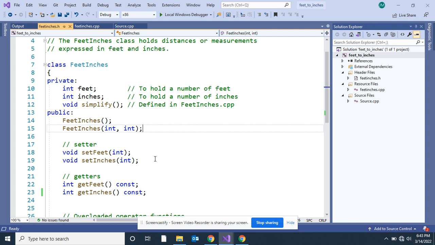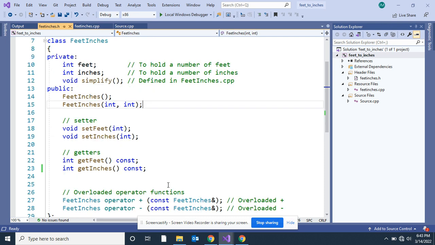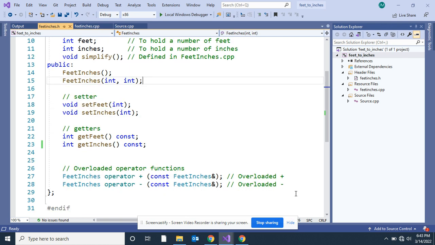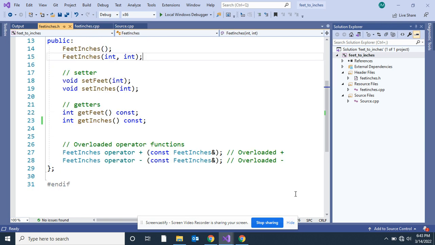So there's my two constructors, and I've got two setters, two getters, and here are my two overloaded operators. I'm going to overload the plus operator. I'm not going to use it like you usually do, where you add integers or doubles. I'm going to add two objects, feet inches.